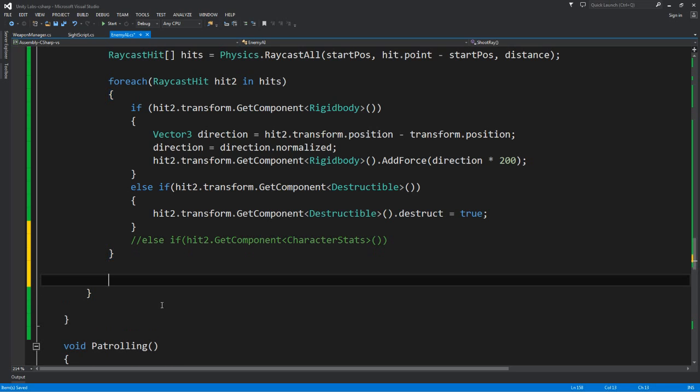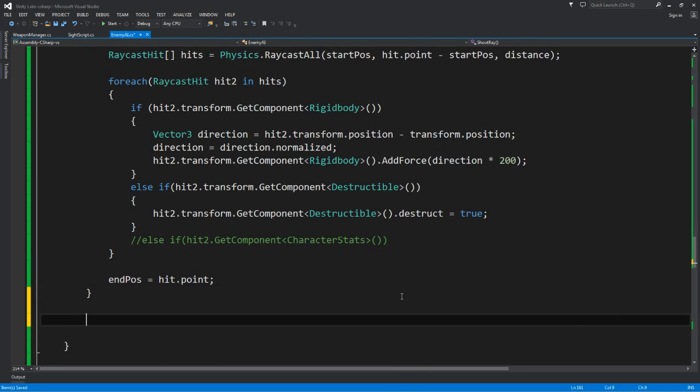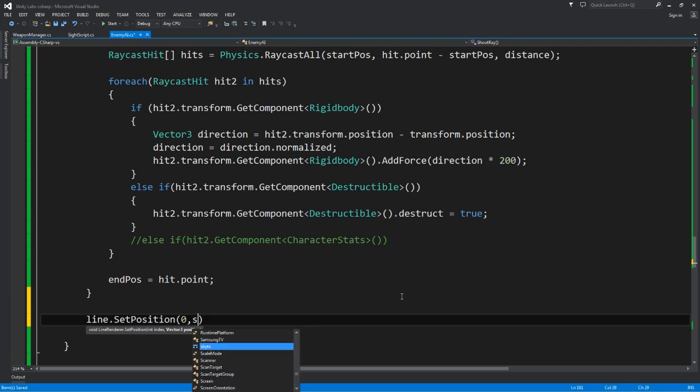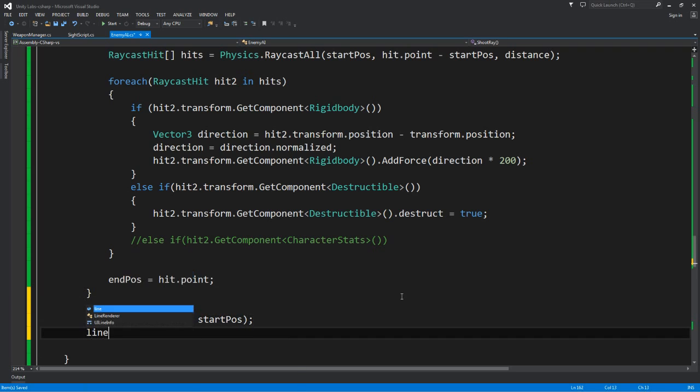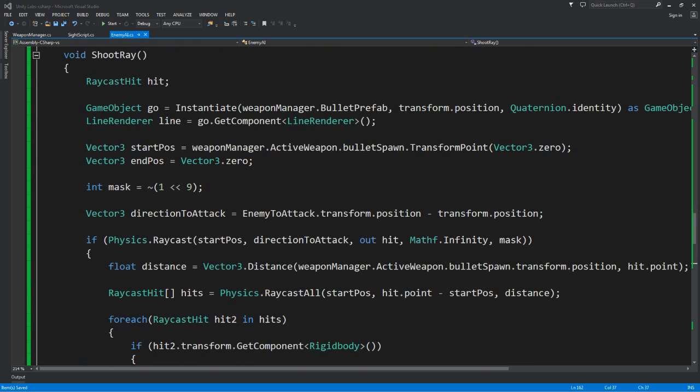Now outside of our foreach loop, we will say end position equals hit.point, and we will start setting the position for the line. So line.SetPosition 0, it's going to be the start position, and line.SetPosition 1, and this will be the end position. And this is how our characters, our enemies, are going to shoot.